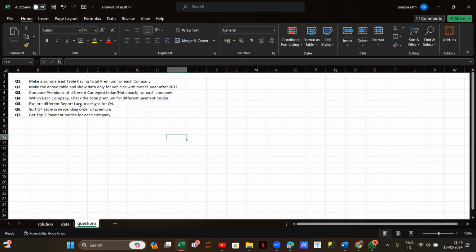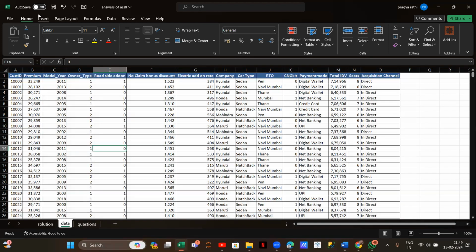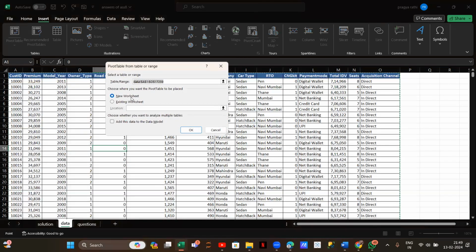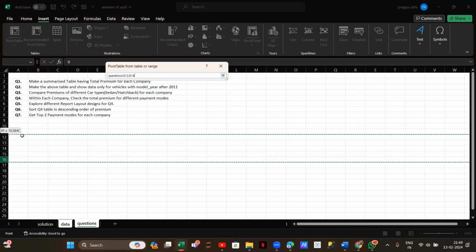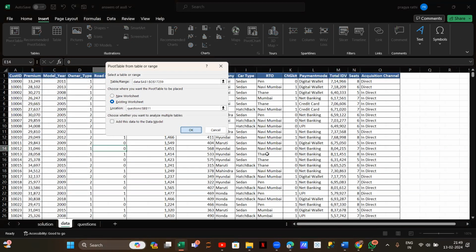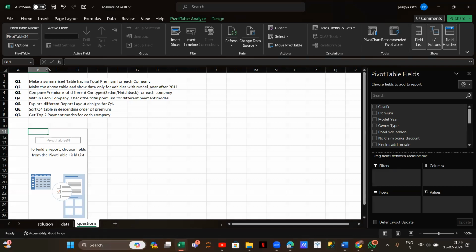So make a summarized table having a total premium for each company. So let's insert a pivot table first. I want a pivot table in an existing worksheet. Let's click on the location where I want my pivot table. I got it. So what is written in my first question is that I want a total premium for each company. What thing should be added in which area? I want everyone's answer. What thing should be added in what area? See the question. I want total premium for each company.